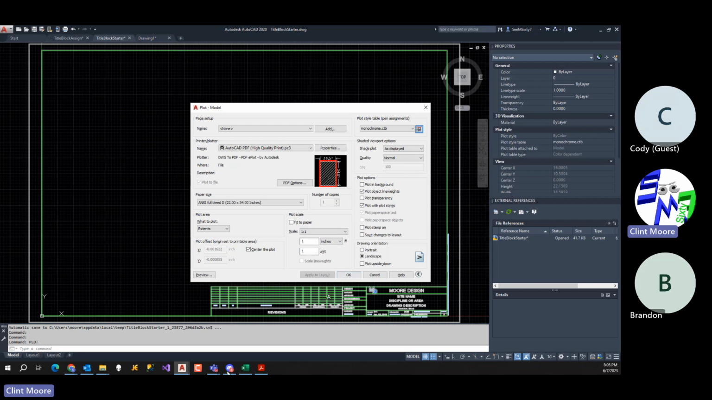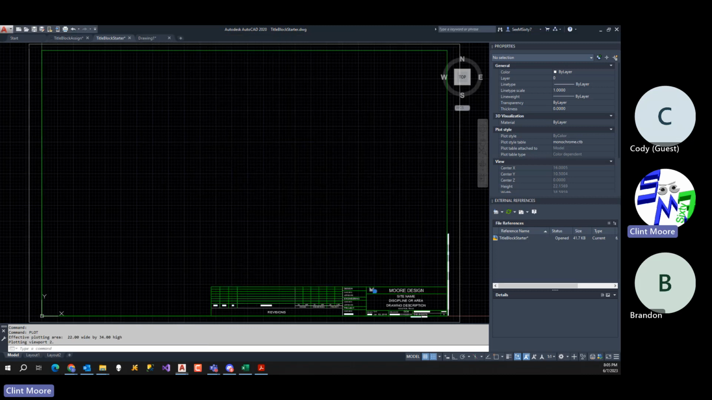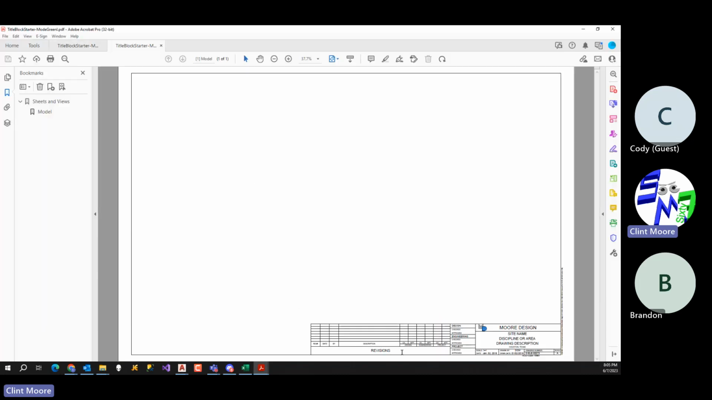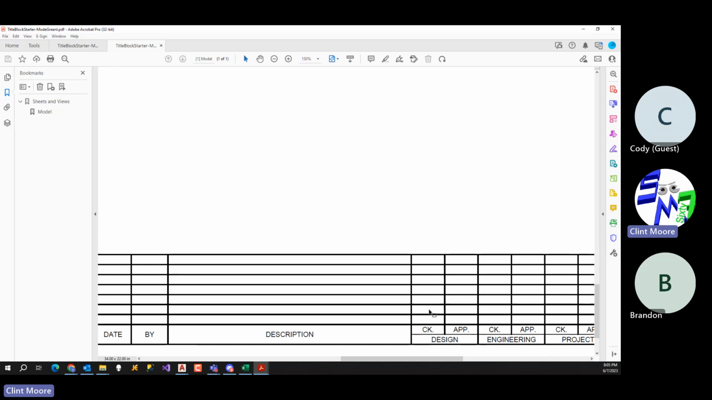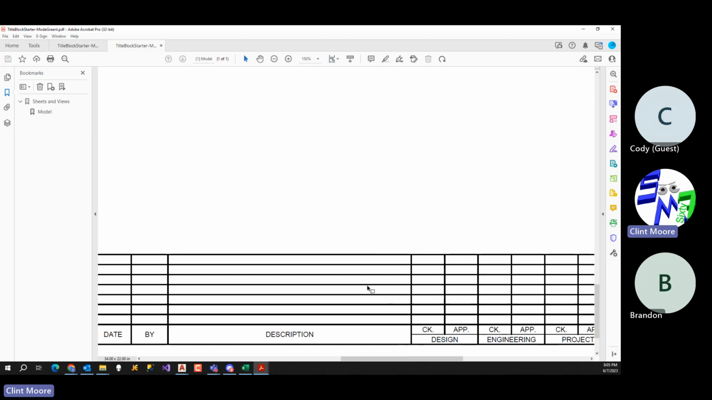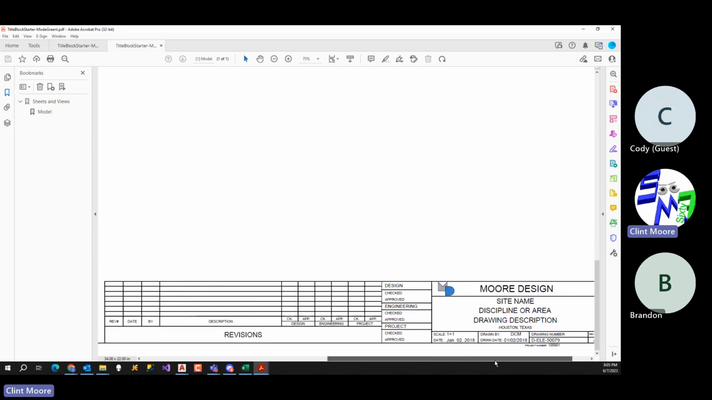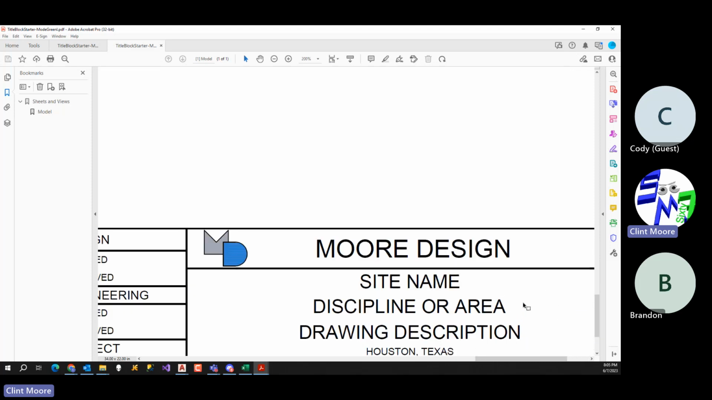Now I've got to plot this to something different, so I'm going to say green, just so it shows something different. If we zoom in a little bit, see how that's thicker? If I click on the other one, you can see how it's thin, and now it's a little bit thicker. So pen colors can be used to create variation and make something stand out a little bit more.